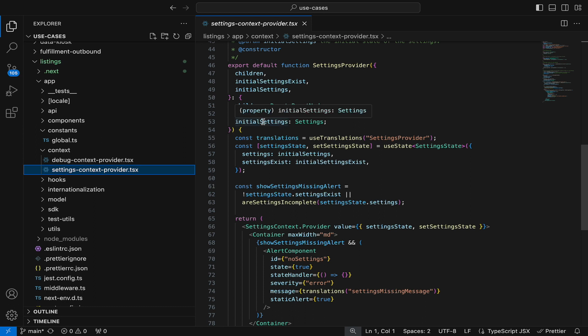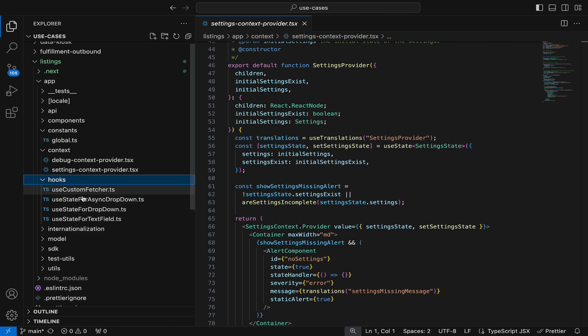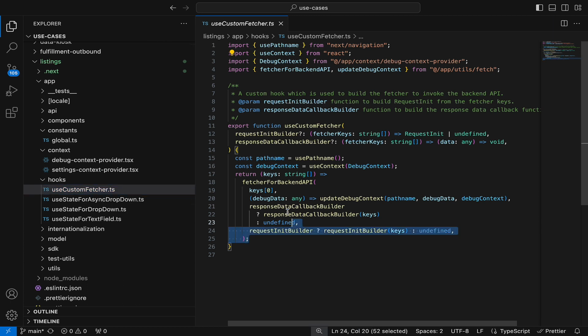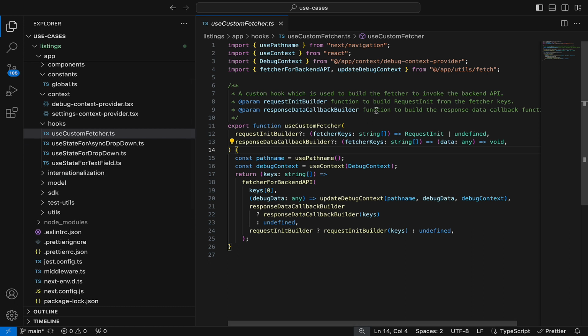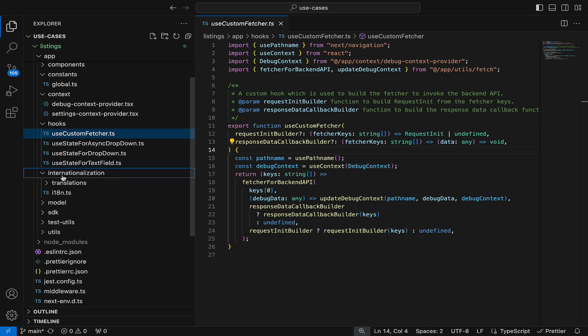The next folder is the hooks folder, which is used to define functions that let you hook into React state and lifecycle features from a function component. Hooks provide events where you can define your functions without writing a class to customize workflows of certain use cases. They also allow you to reuse stateful logic across different components and can be used in various parts of the application.